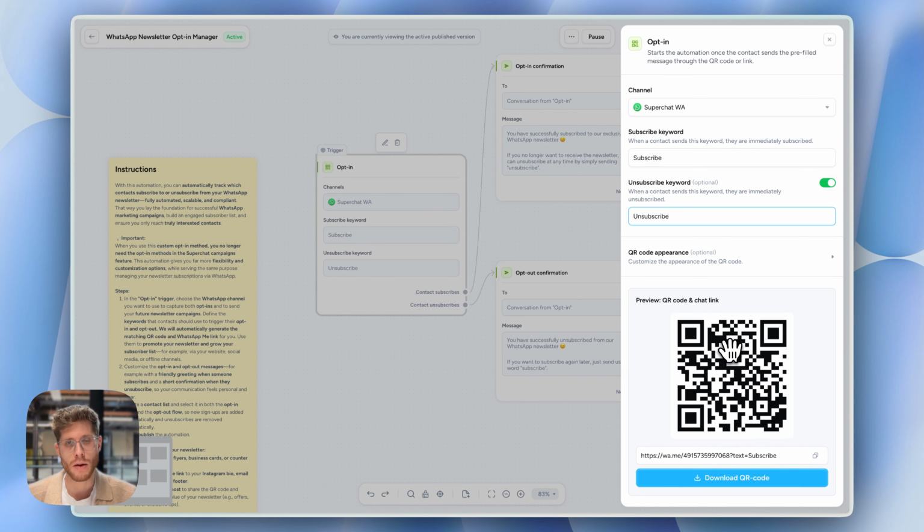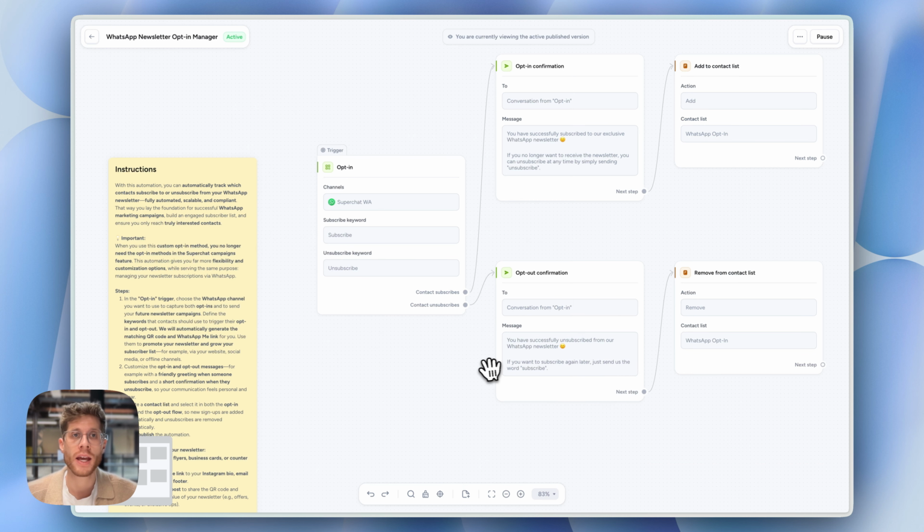That's the reason why we provide both: the QR code is nice if the user is not on the phone, and of course the link when the user is already on the phone, which makes it very easy for them to open WhatsApp anyways. Nice, this is done. I'm pretty happy with that.